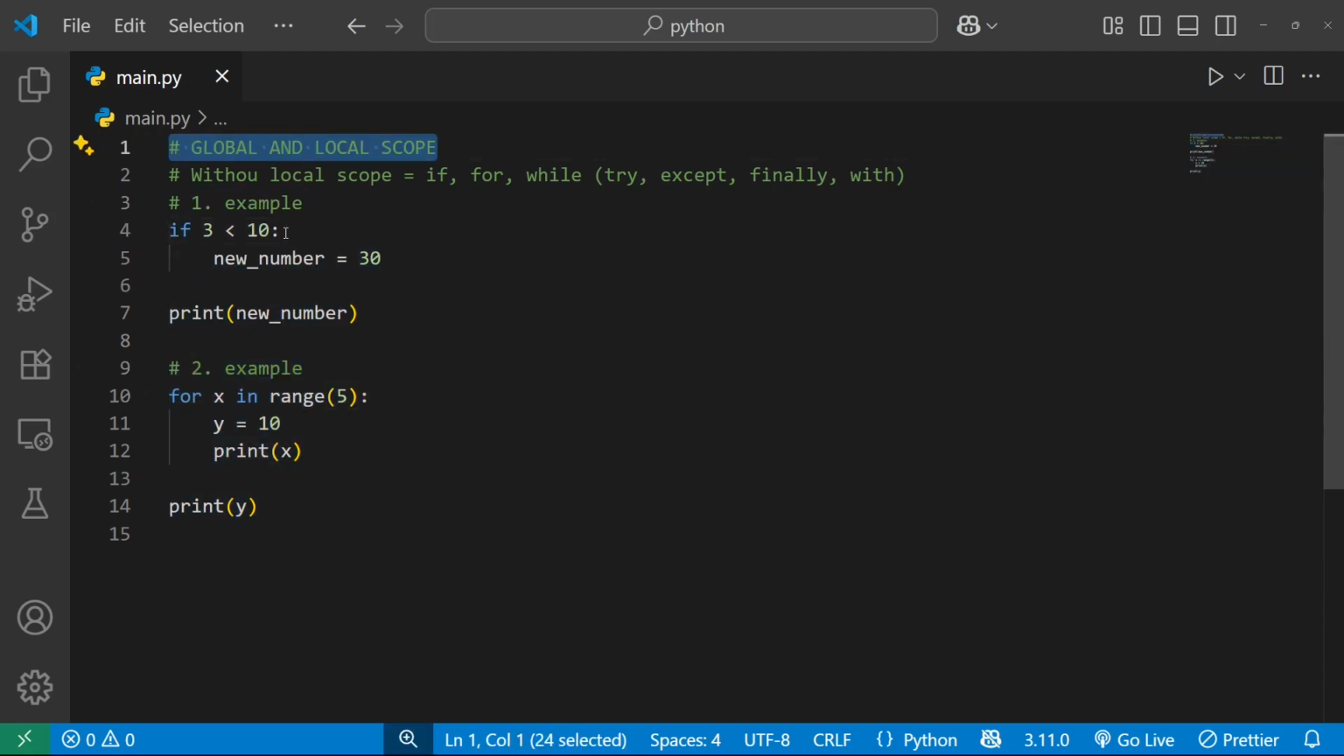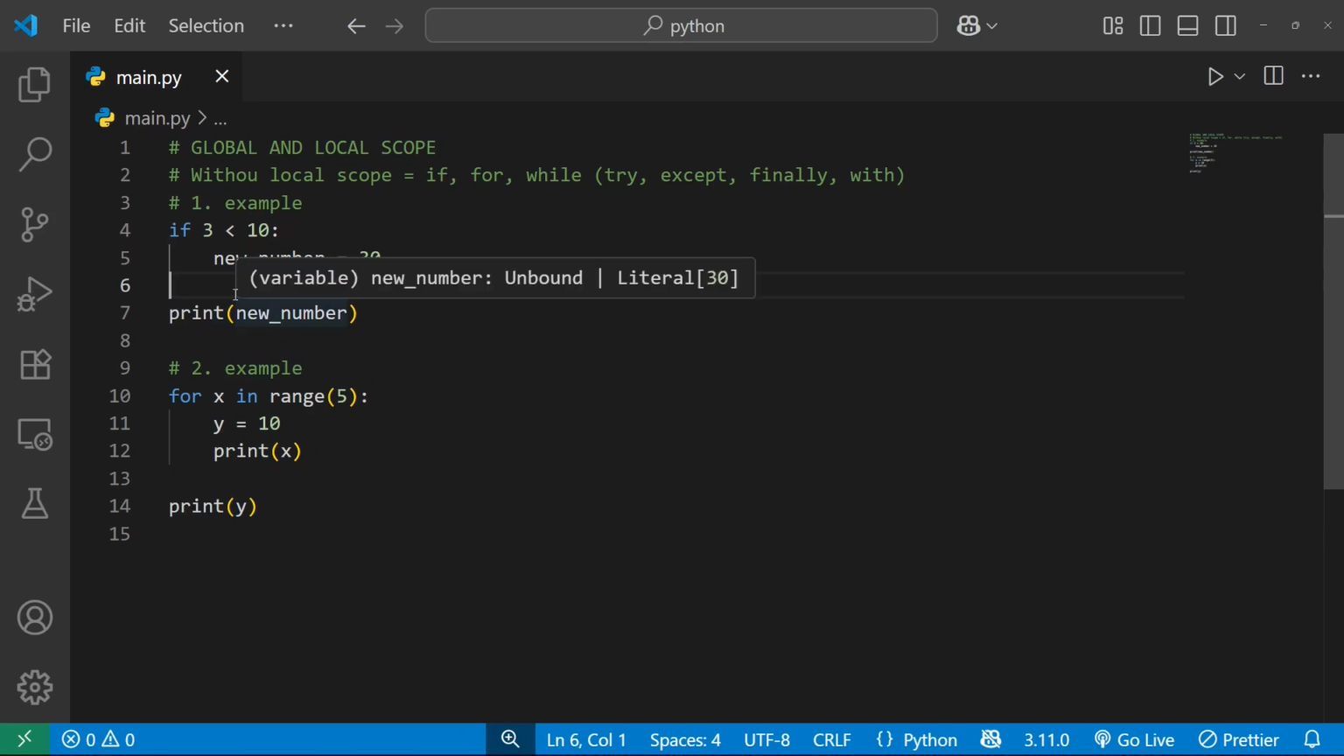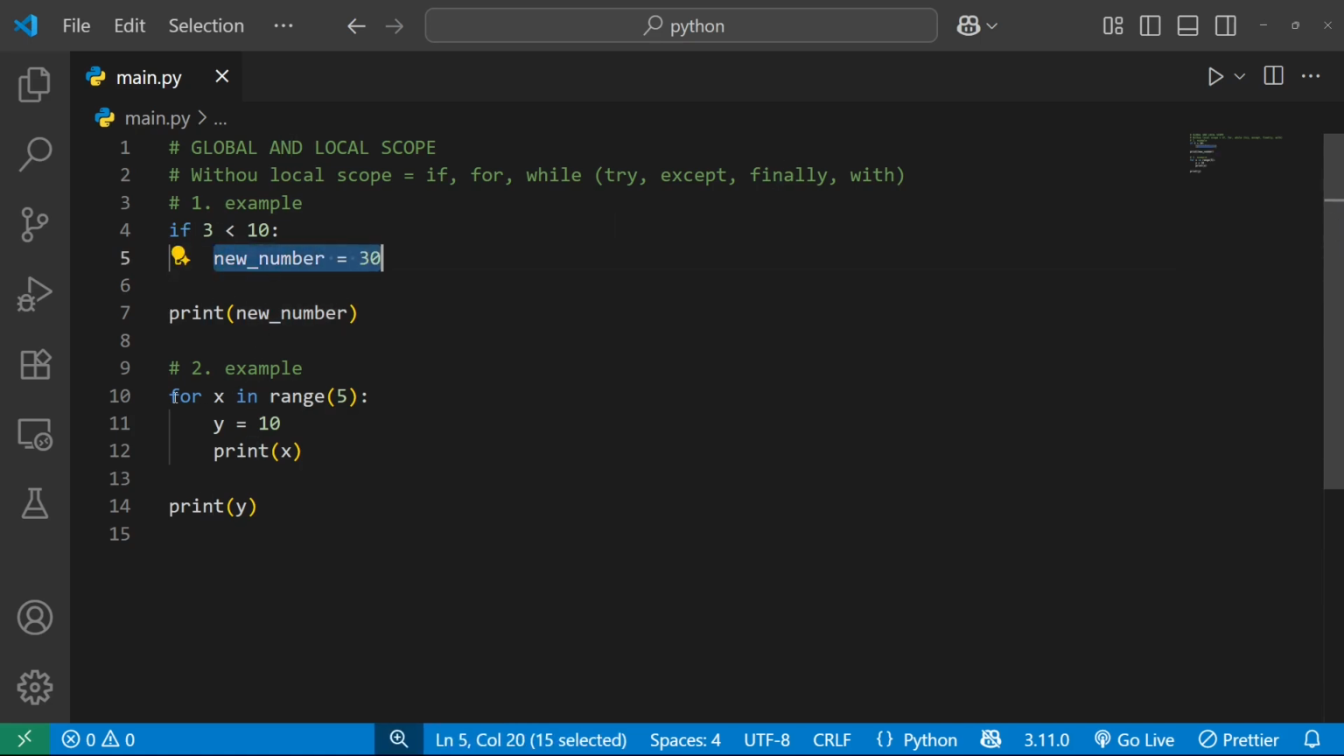Okay, global and local scope, this is very important, because as I said, some programming languages have a rule that if you create something inside of an if statement or inside of a for cycle, for example, you can't access it outside. Okay, so be careful, but Python works like this.